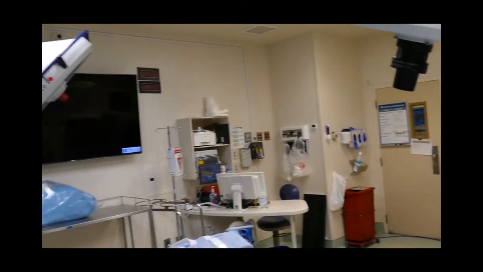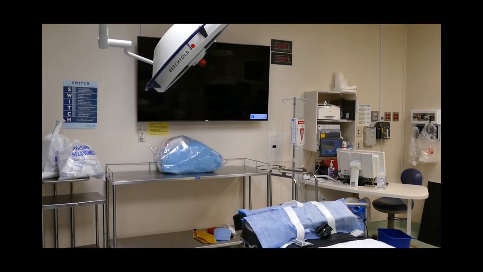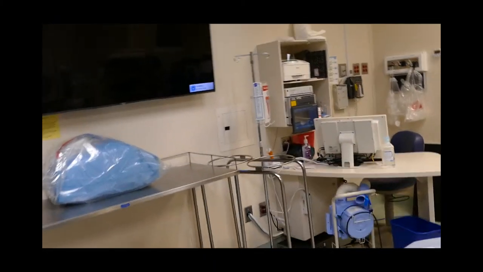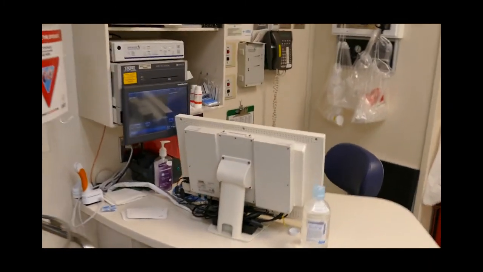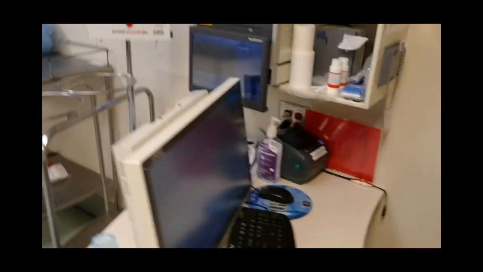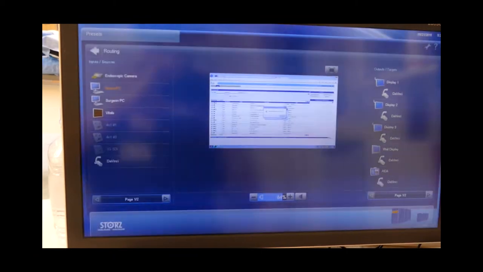So that would be the Cadillac of the Karl Storz systems. It's brand new, latest and greatest, using the fiber switch. Until then, they were all using a large video controller. This is the touchscreen for the system.